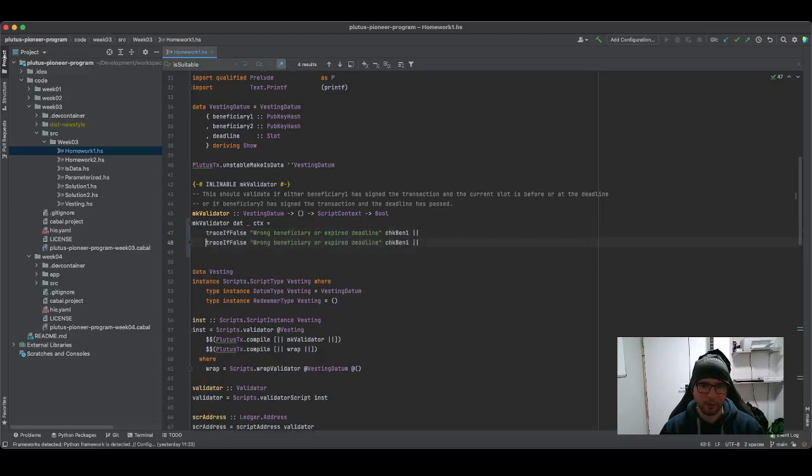Alternatively, I'm going to clone this one, go to the bottom: wrong beneficiary 1 and beneficiary 2, so that we know which case this is, or deadline not expired yet. This is the case in which beneficiary 2, the one who actually emitted the gift, is trying to collect his money back too early.